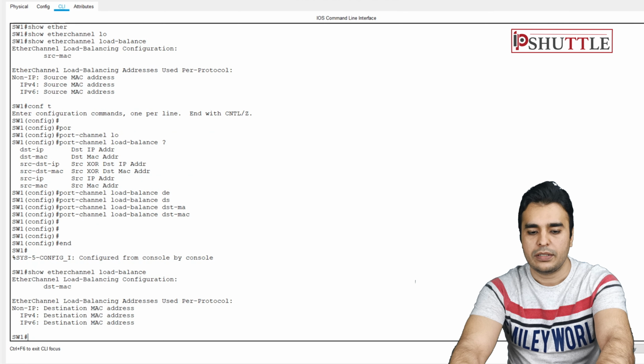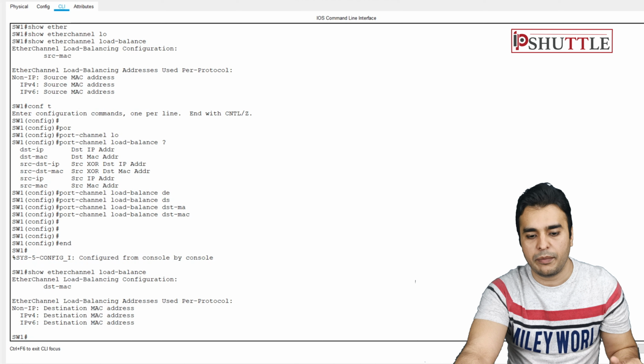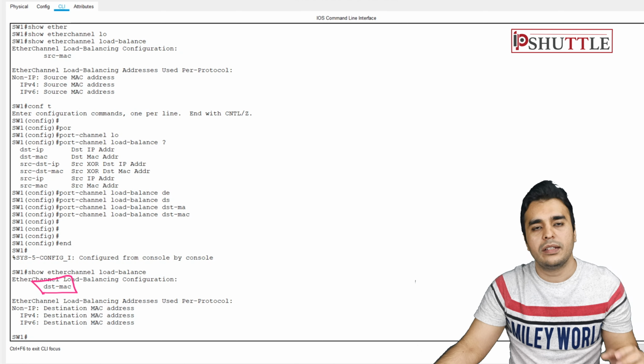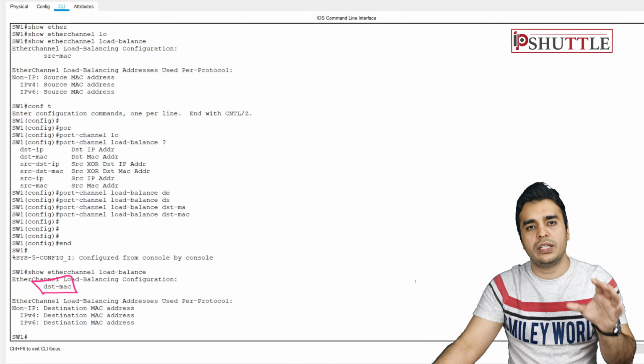All right, let's go back and do the up arrow. You should see it is based on the destination MAC. This is how we change the load balancing mechanism.